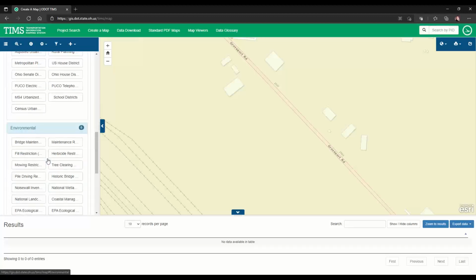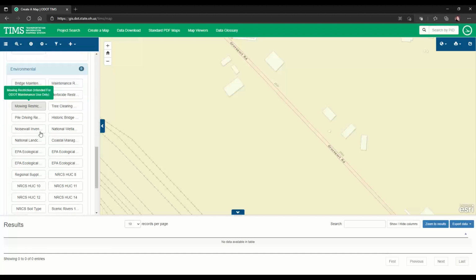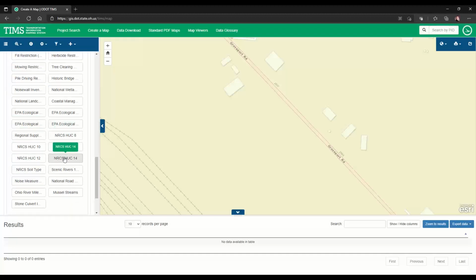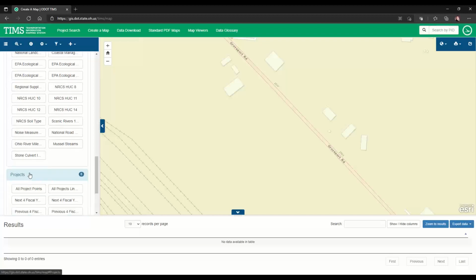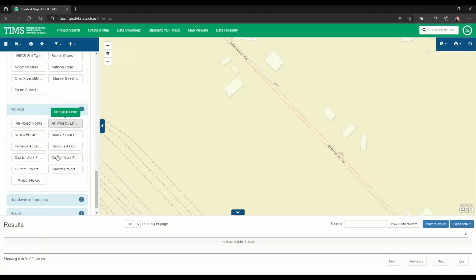Under environmental, of course, ODOT has to consider a lot of environmental factors. So we've got any restrictions that might occur for our maintenance staff available here, and different reference information for environmental regions, noise measurements. And then projects, the heart and soul of everything we do here. So we have our full project data set, and you'll see that all of these layers have a point feature and a line feature, and we'll talk about why that is later. And then we just have some pre-queried filters. If you only want to see projects from the previous 4 or the next 4 fiscal years, we just had a fiscal year reset, so these were all just refreshed. And then you can view current projects that are happening on the roadway right now.